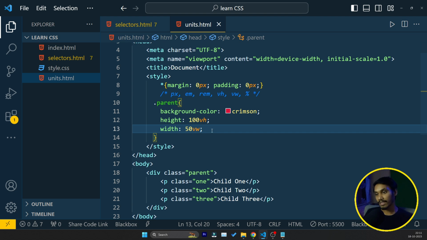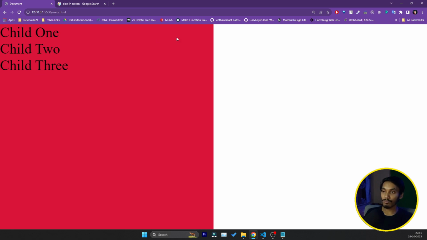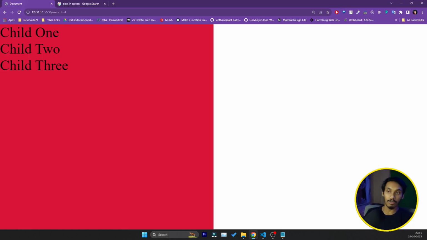Now we have the last thing, which is percentage. Percentage is exactly the same as the viewport. Getting it? If you want to give 50% of the screen, you can use percentage also. It's going to produce the same output. So rather than 50 viewport width, I can say 50%. So I'm saying take 50% of the screen. So it was the same.